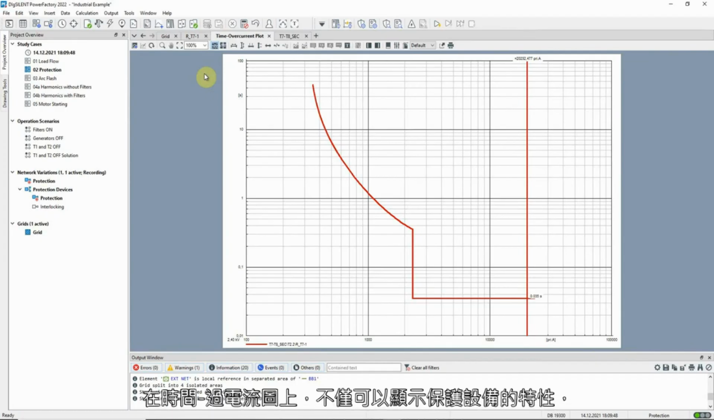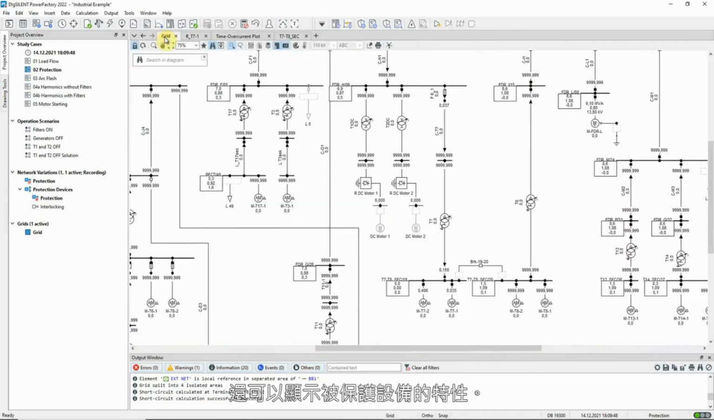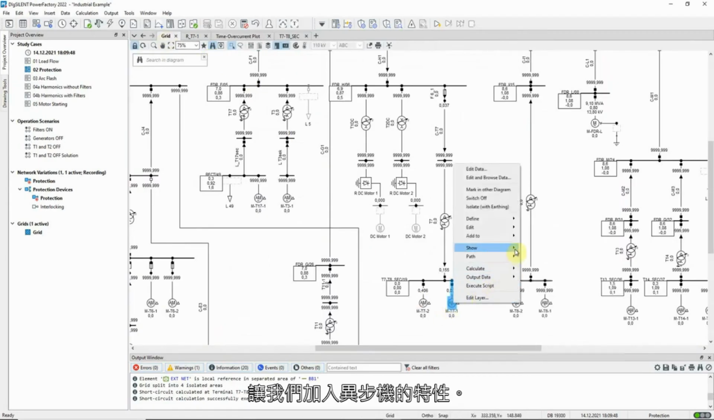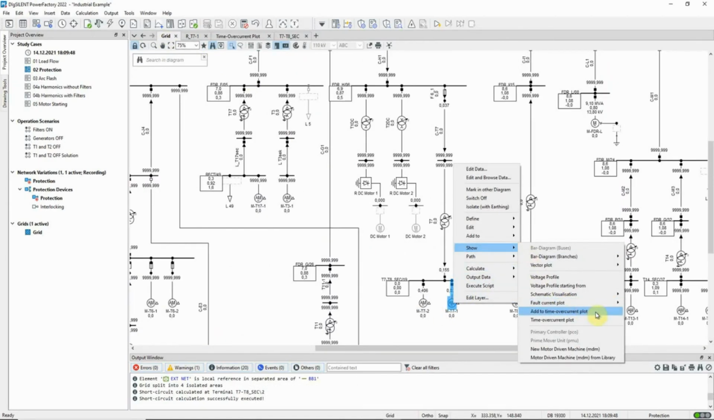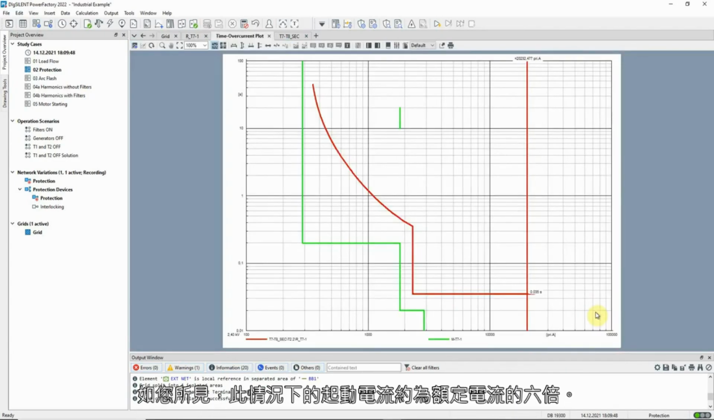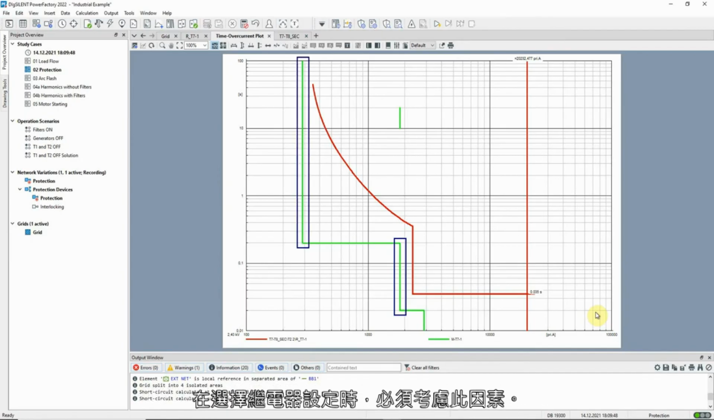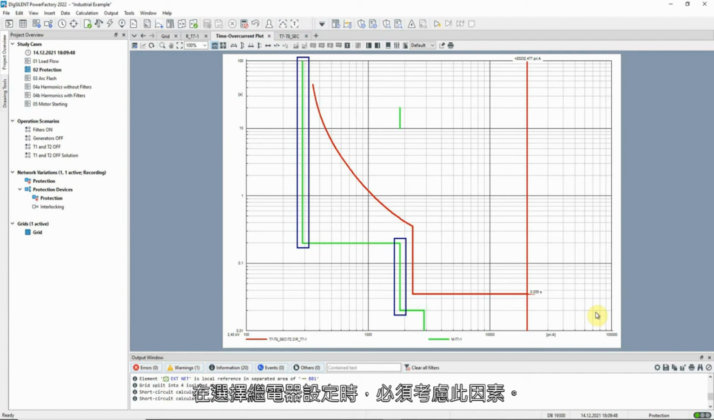On time over current plots, it is possible to represent not only the characteristics of protection devices but also the characteristics of the protected elements. Let us add the characteristic of the asynchronous machine. As you can see, in this case there is a starting current that is approximately 6 times higher than the nominal current. This has to be taken into account when selecting relay settings.